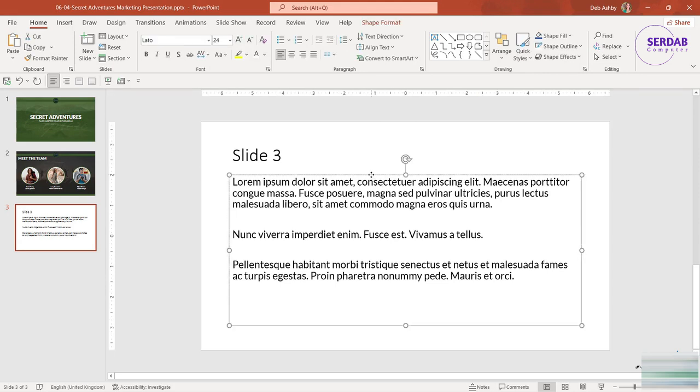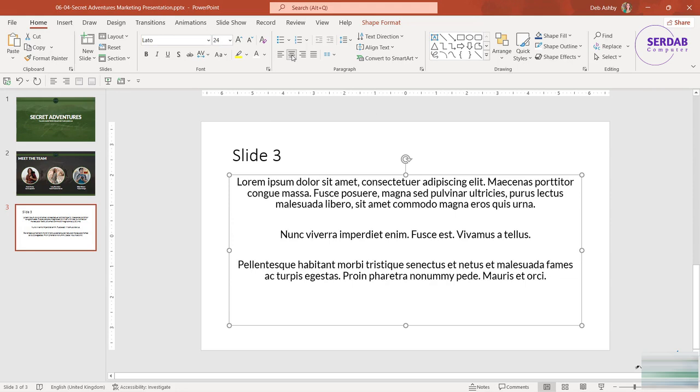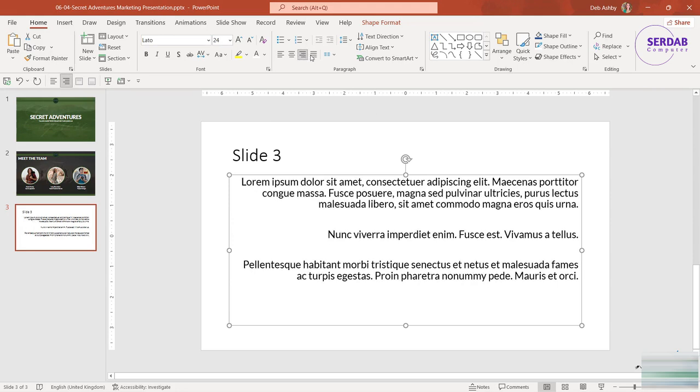Now, there are a few paragraph options that we have when dealing with text like this. If we go up to the paragraph group on the home ribbon, notice that currently all of my text is aligned to the left. But I could align it to the middle within that text box, align it to the right, or I could choose to use justify.